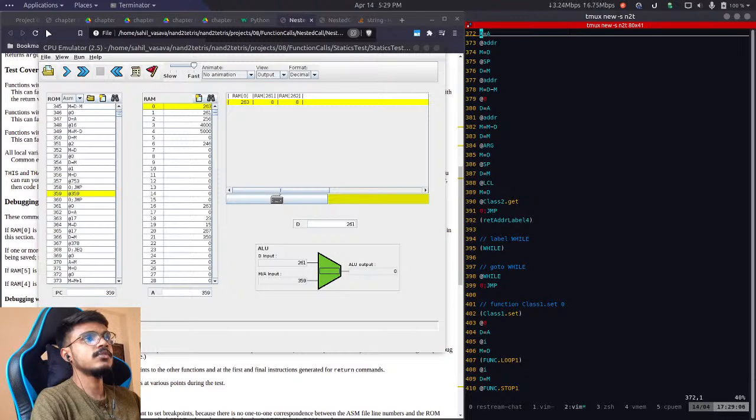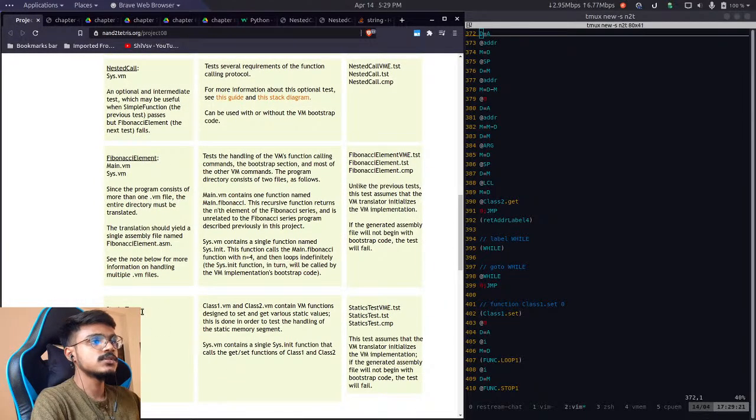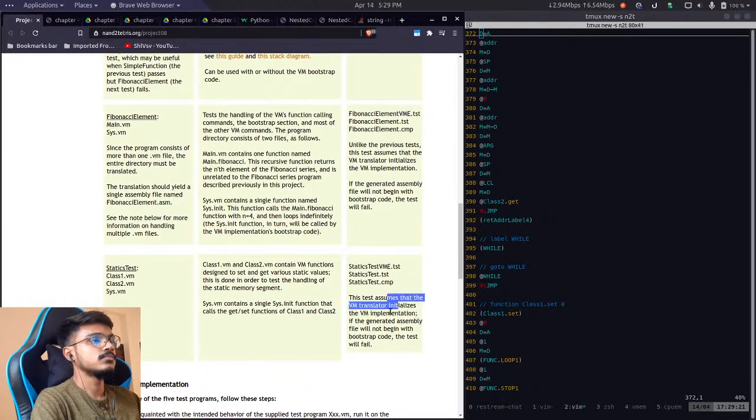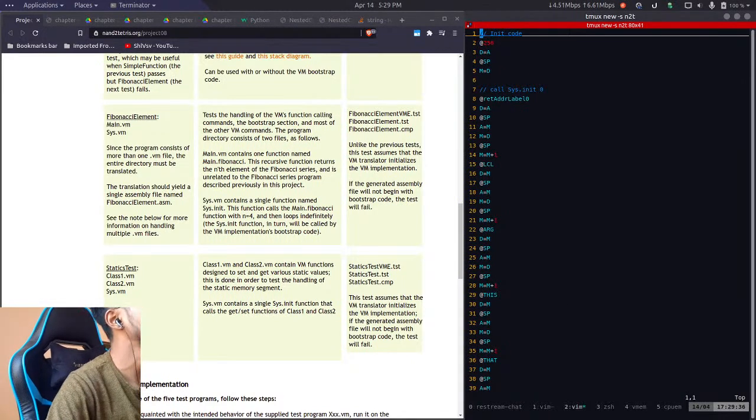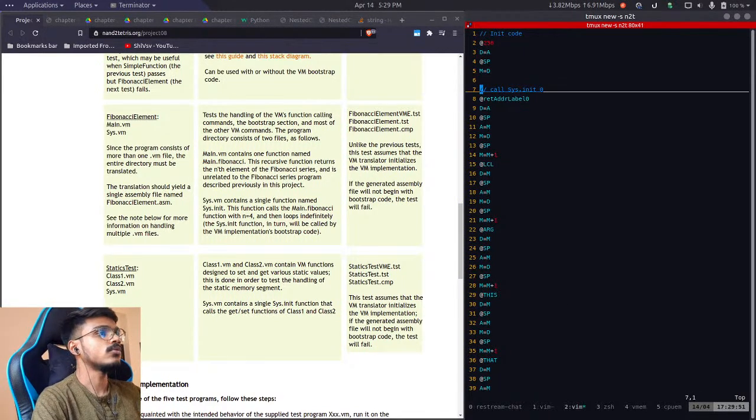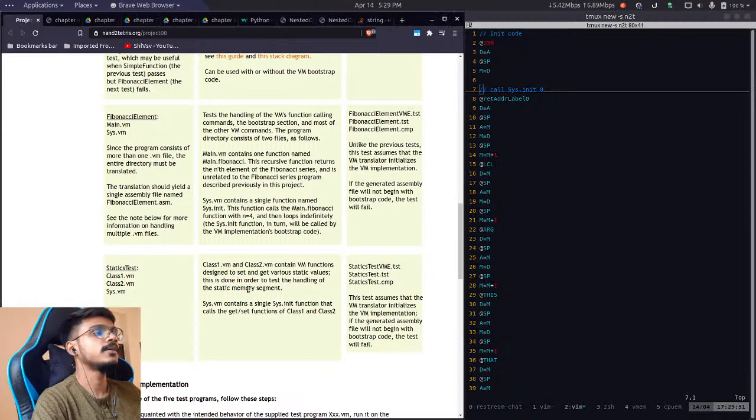What does it check for? Let me see. Statics.test. Designed to set and get various static values. This is done in order to test the handling of static memory segments. This test assumes that the VM translator initializes the VM implementation. We are taking care of the initializing code. Okay, so I think we have a problem in handling the static memory segment.